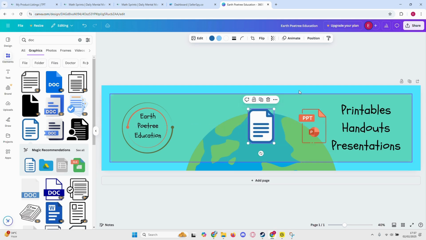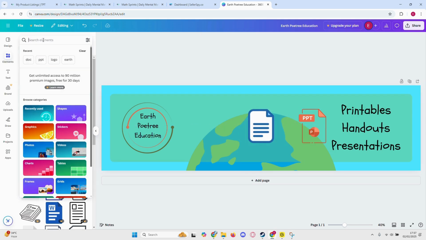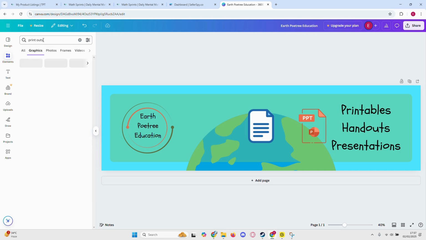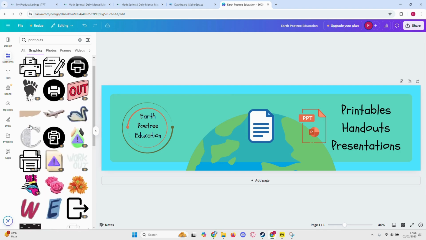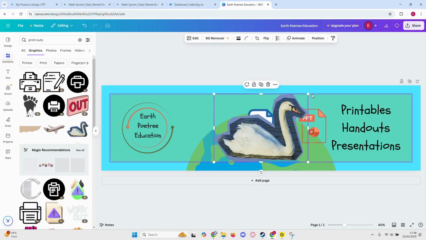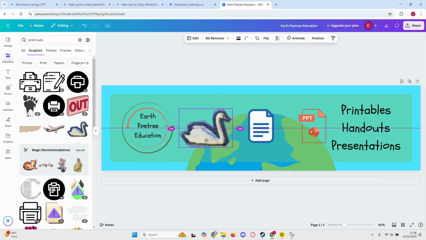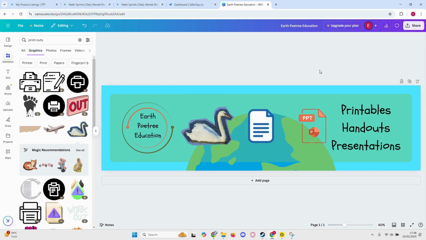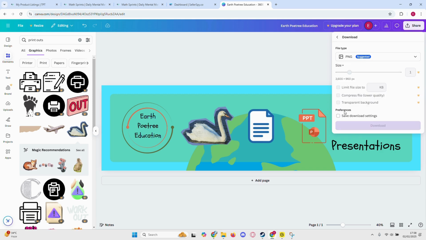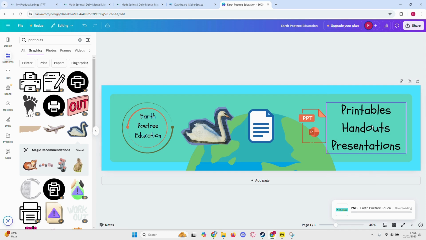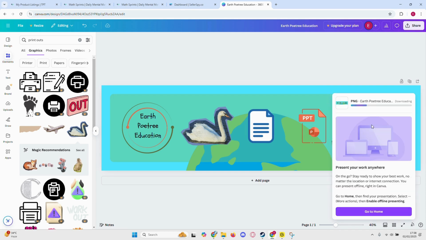Let's get these nicely spaced. What else do I do? Printouts, let's just see what we can get. I'm not claiming this to be anything. I'm going to put a random swan in. This is just a mock-up to show you how to do this. We're going to go ahead and download this. We can't change anything else. We're going to download this as a PNG.